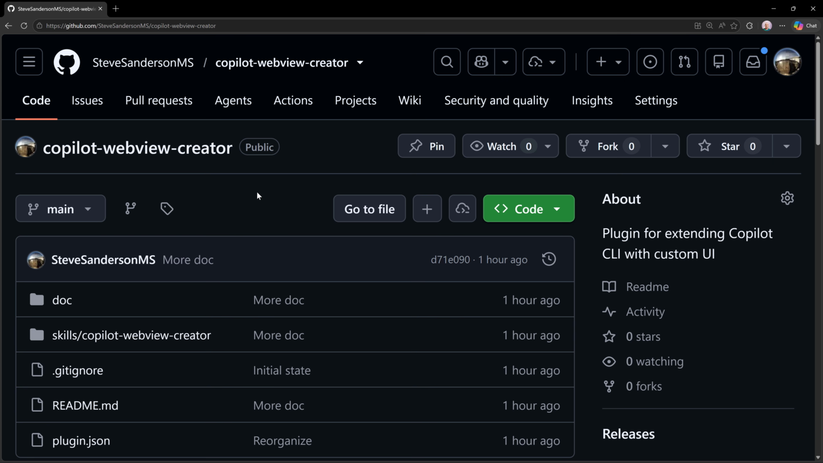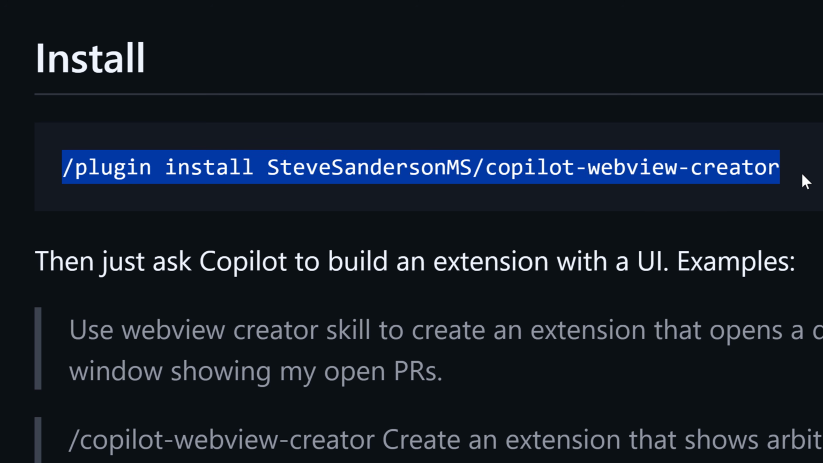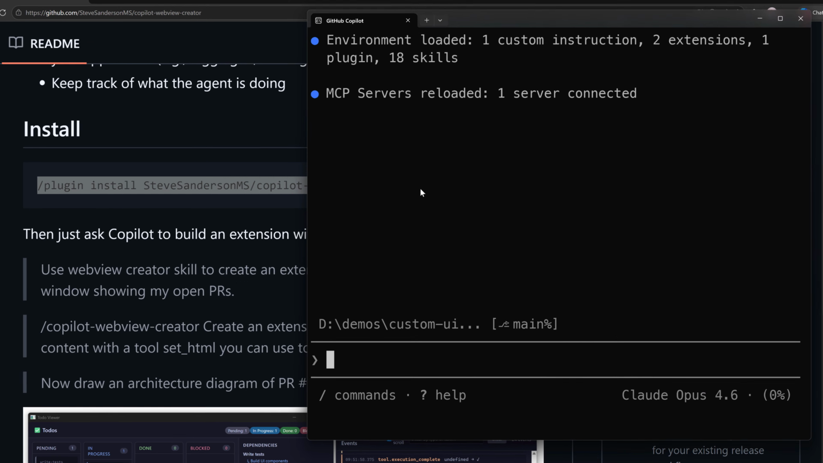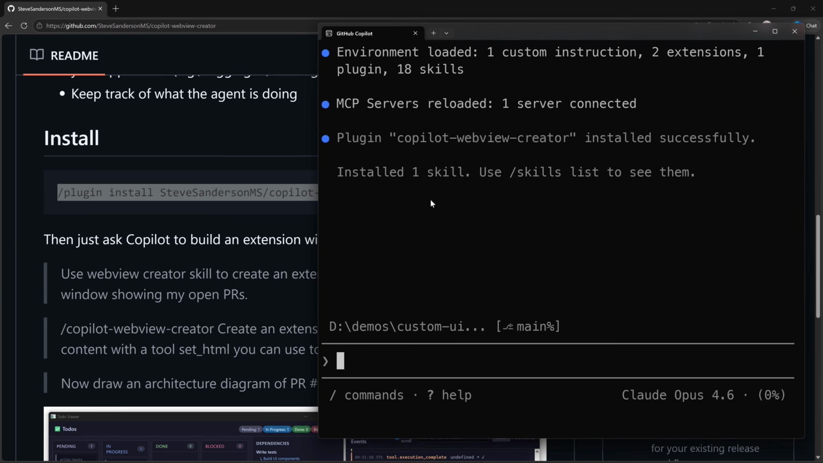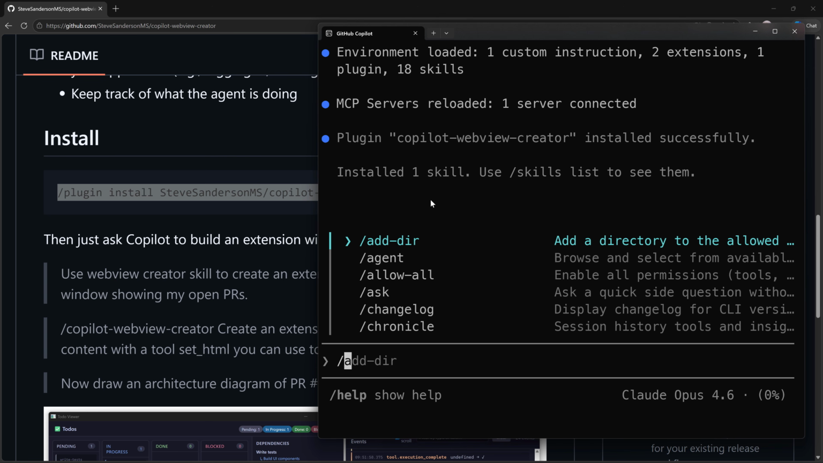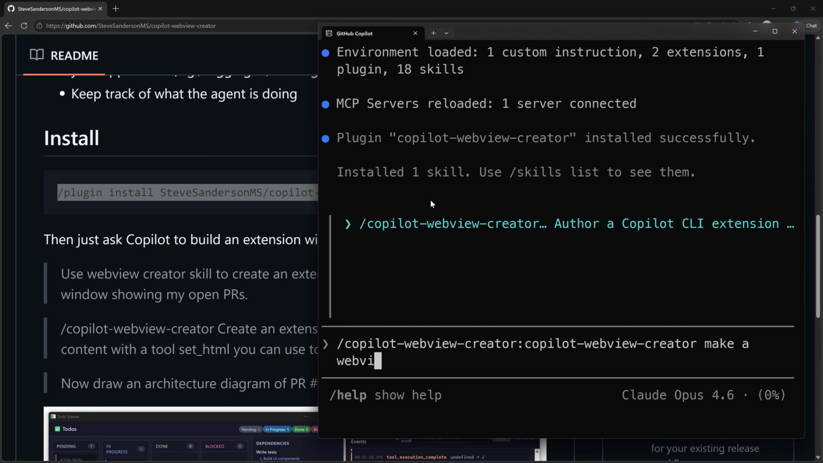And to do that, I've written it up as a skill, and I've put it into a plugin that you can install for yourself. So here's the plugin that teaches Copilot how to build much more sophisticated web views, including ones with bidirectional interactions. And you can install that by following the steps given here, plugin install, and then the path to this repo. So over here in Copilot, I'm going to paste that in and tell it to install that. And it has done. And now I can run the Copilot Web View Creator skill and then make a web view that, and then whatever it is that I want it to do.